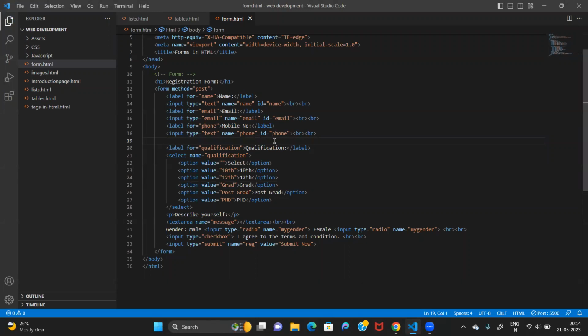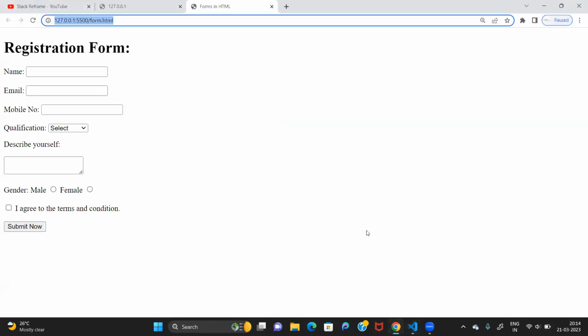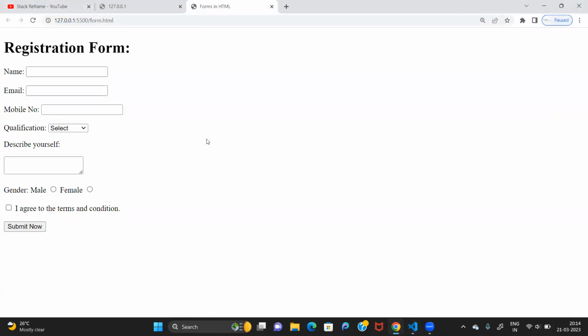So I hope by looking at this video, you are pretty clear about what a form is and how a form is created, and what the methods are that are used while creating a form, like the get method and the post method. What is a label, how to use ID to use a label for this particular text box you see here. So I hope you are pretty clear about how to create a form in detail.